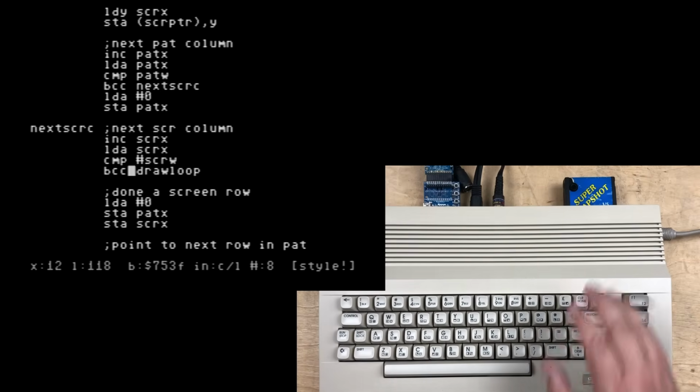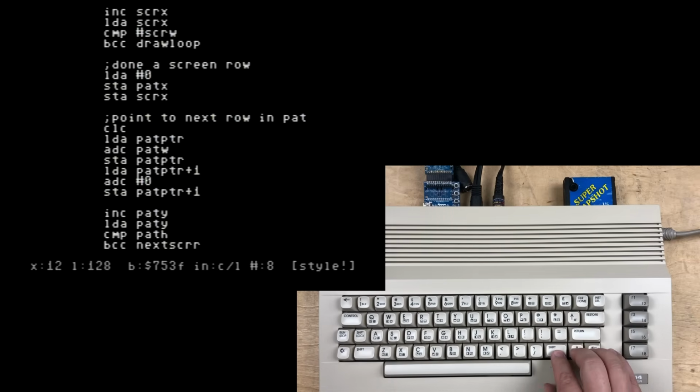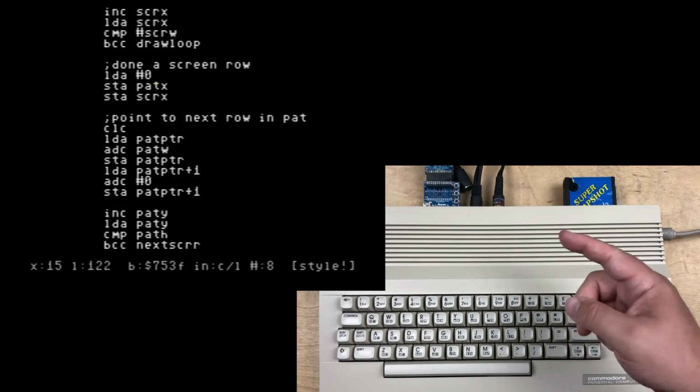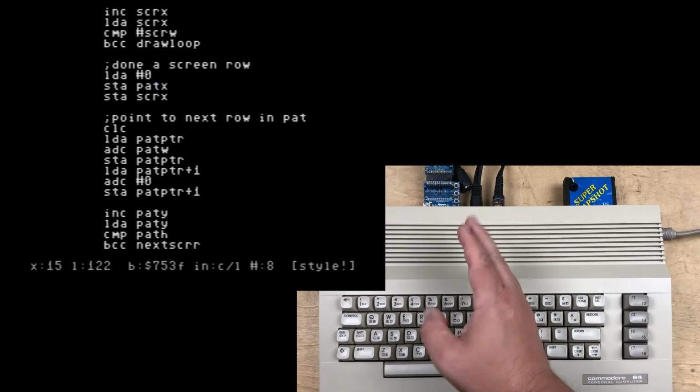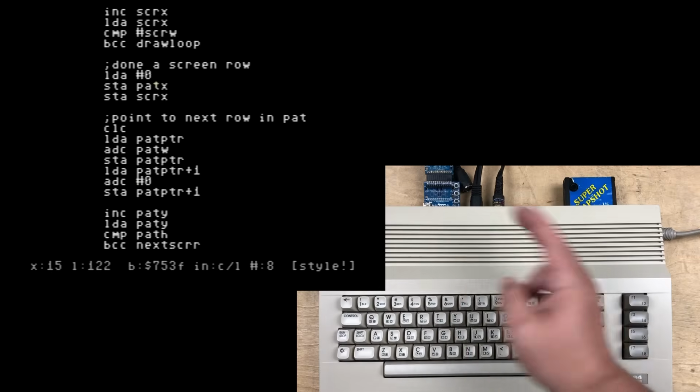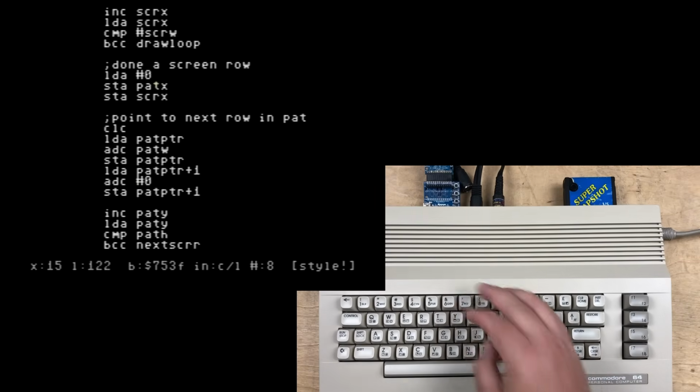Okay, so we're done one line. Now we are done a screen row. So what we have to do is reset both pattern X and screen X back to 0. We'll just do that first so it's out of the way. We're back at 0 for both the pattern and the screen.